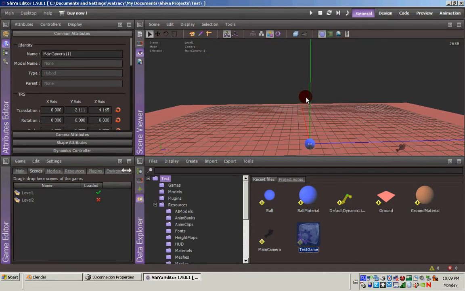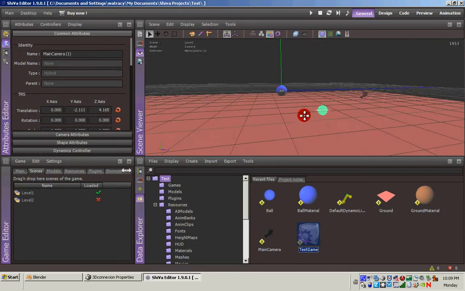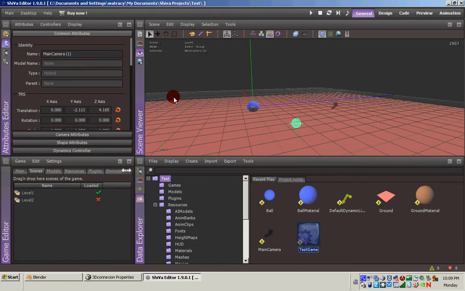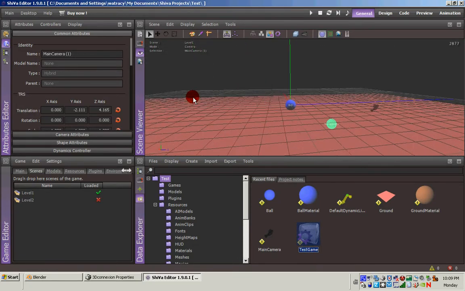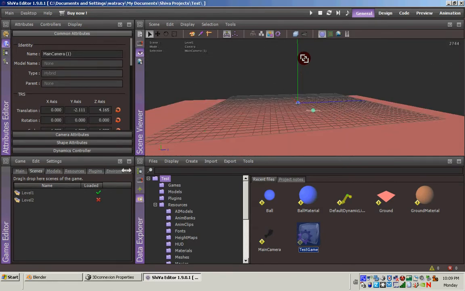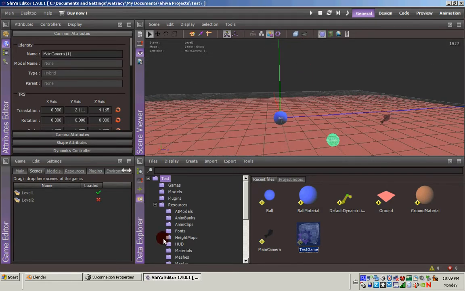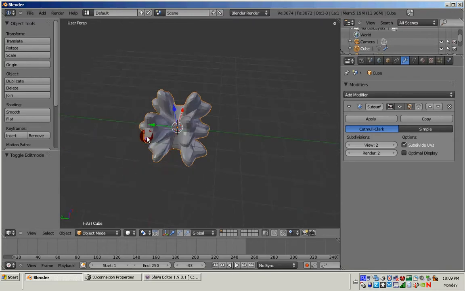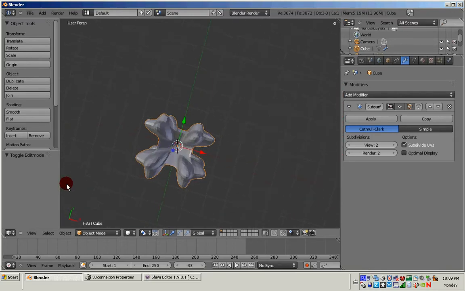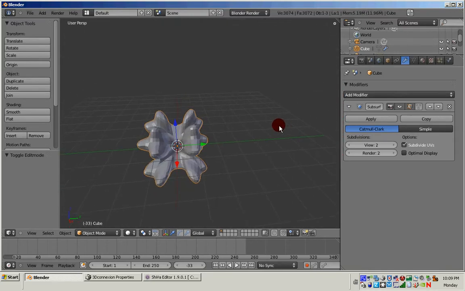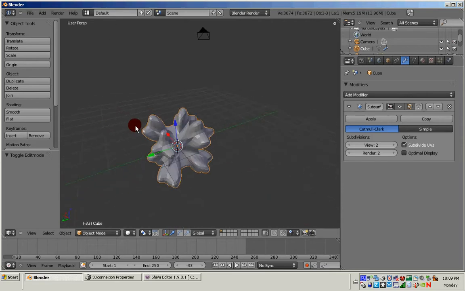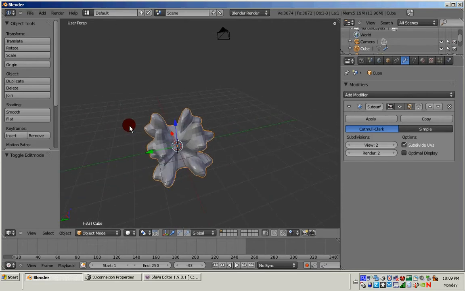But this is a completely different setup than what I was just using for Blender, and yet I'm able to move around in here, and then if I switch back to Blender, I still have my profile set up. So it's very robust in that sense that you can switch from program to program, and it's automatically going to pick up your settings.